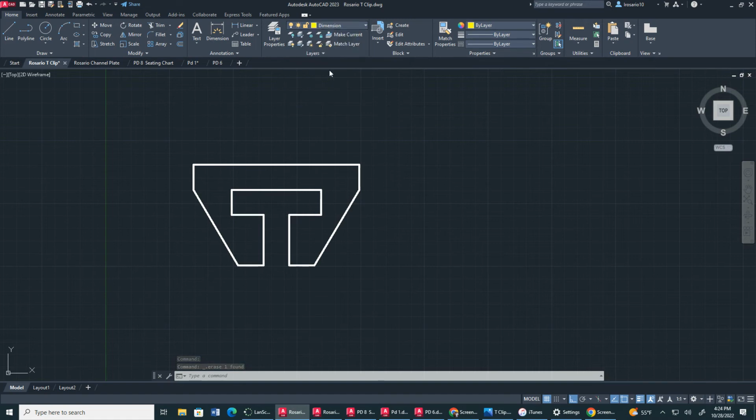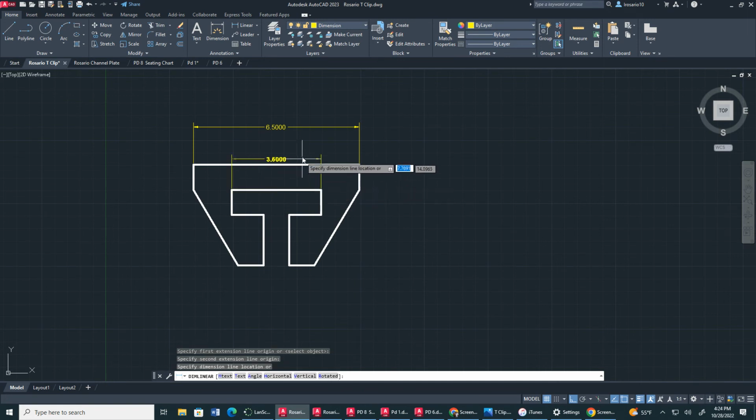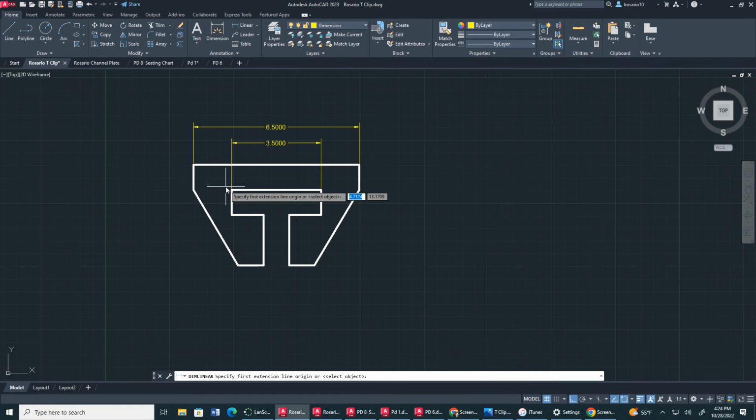Now, I'm going to go to dimension. So what I'm going to do now is I'm going to look at my dimensions and I'm going to simply replicate that. So I click linear. Remember, linear is right here. Boom, and boom. 6.5. Now, I got to measure the T. Boom, boom. 3.5. Now, I'm going to go from this edge right here to this edge, and that's 1.5. Now, I'm going to try to line that up as close as possible for now.